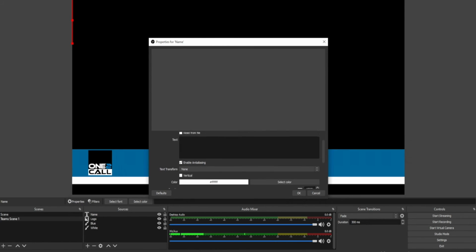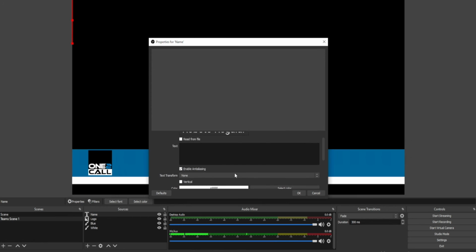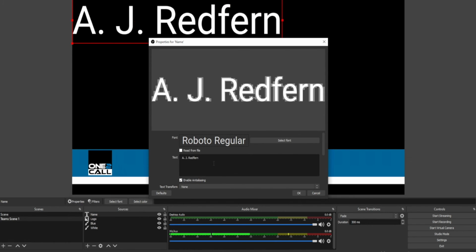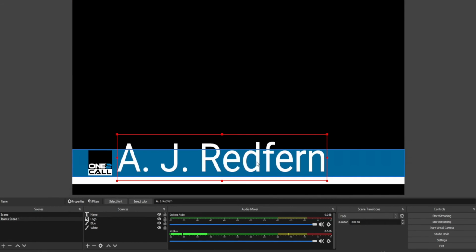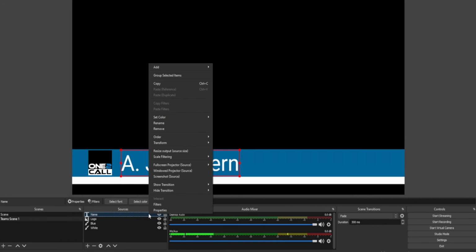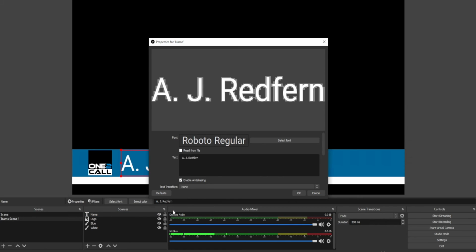On the main text screen, you can also select other options, including the colour you would like the text to be. In the box provided, you can add your name, before then clicking OK again. I can then move and resize this to the bar which I have created until I'm happy with it. If at any time you want to alter any of this information, you can simply right-click on the source that you have named and click Properties to edit it further.